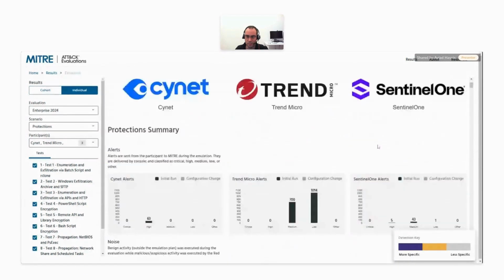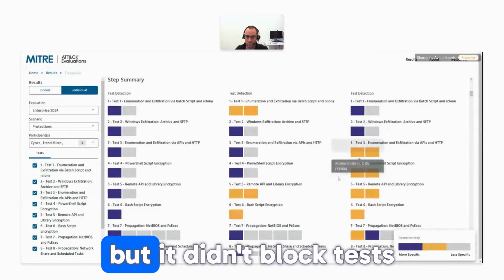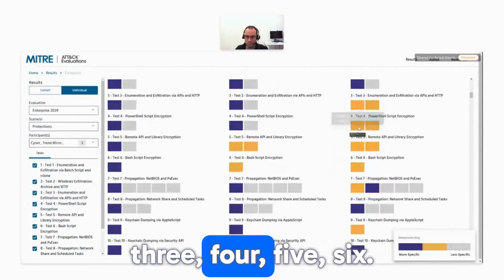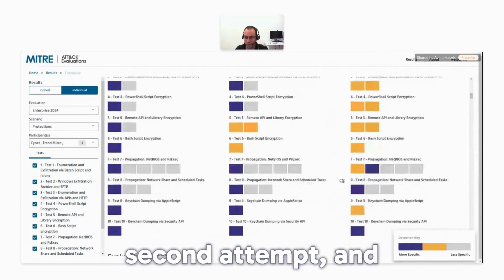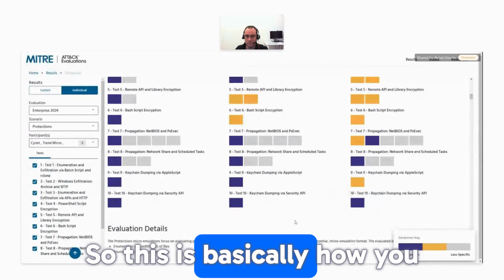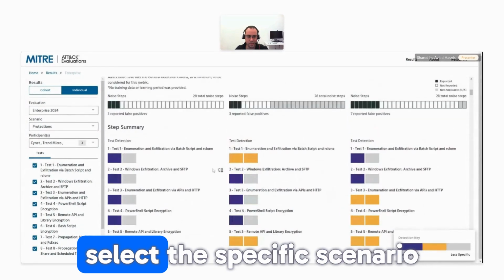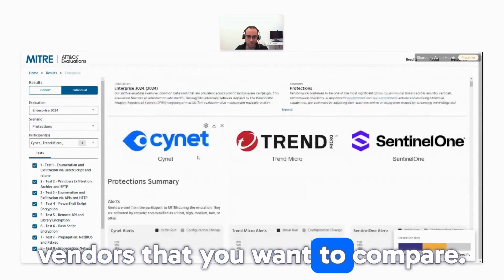If you look at scenario 1, then you see that they stopped test 1 and 2, but it didn't block test 3, 4, 5, 6. They blocked 7 at the second attempt, and they didn't block step number 9. So this is basically how you can go into MITRE's website, select the specific scenario that you want to see, and the vendors that you want to compare with.